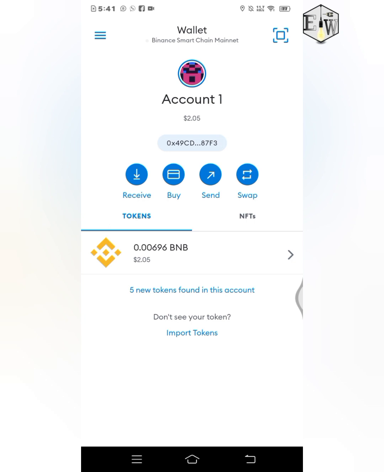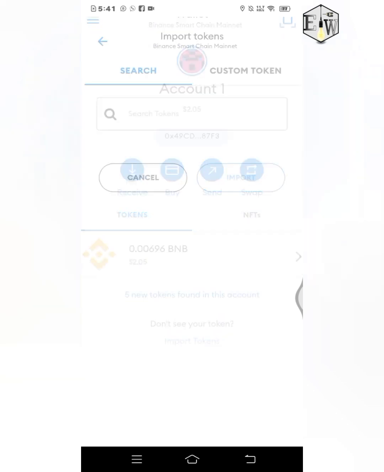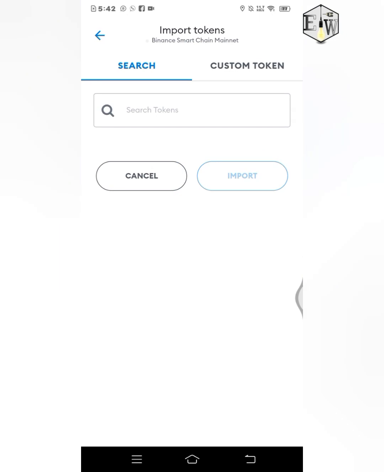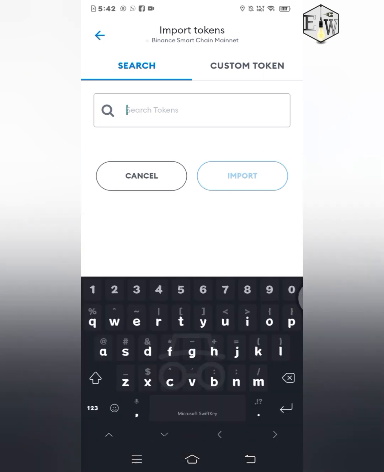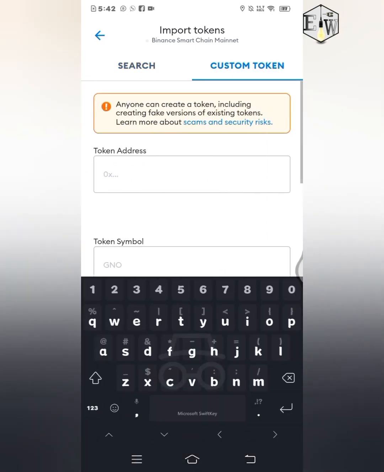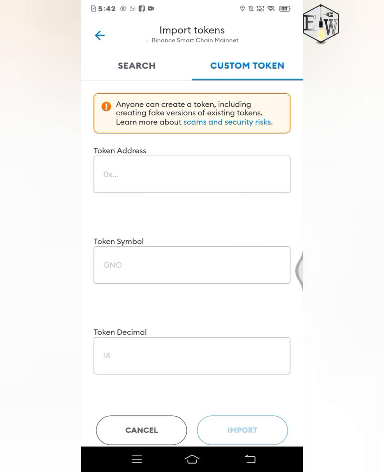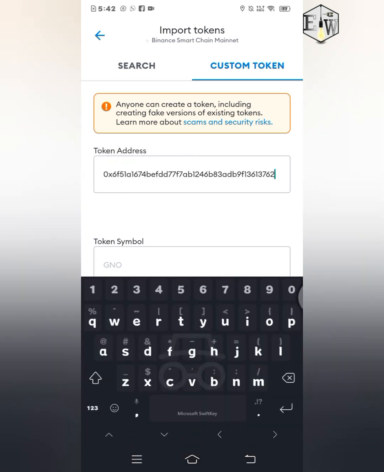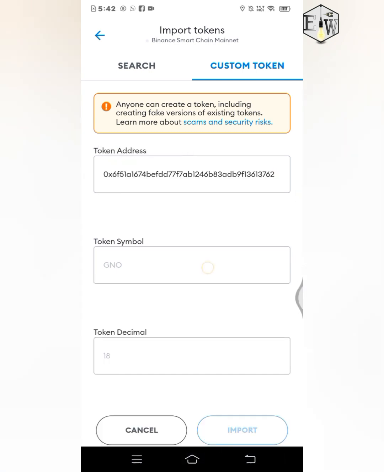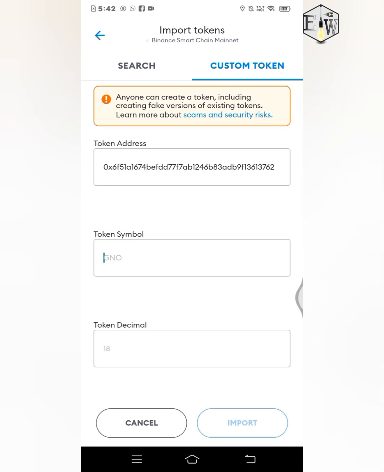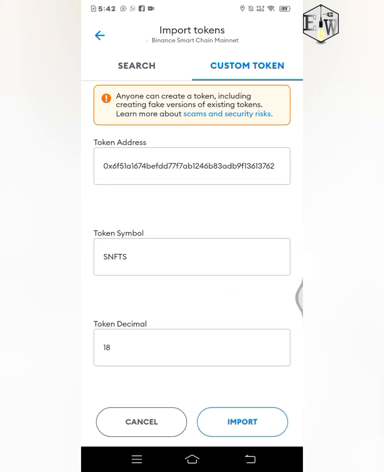So I'll just click on this import tokens. So when I click on these import tokens, then it asks you to search for a token. Or you go to this custom token here. So once you go to this custom token, the address that you have copied, you just paste it at this place here. So I will paste the address I've copied here. So once you paste it here, you should be able to see it. But if it did not show, you can see that it has shown it already. You can see token symbol and token decimal. So I'll click on import.